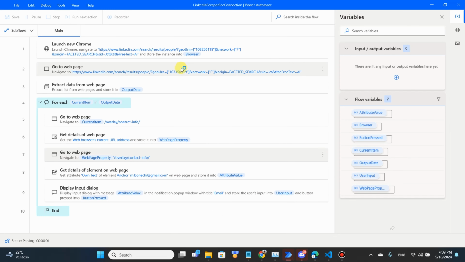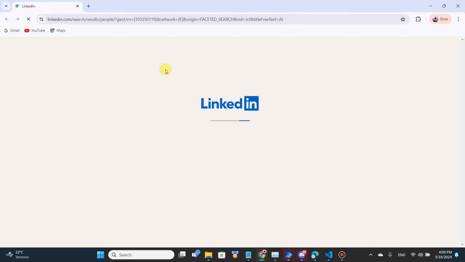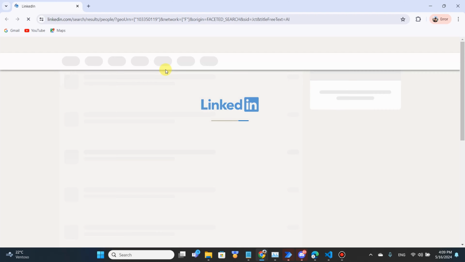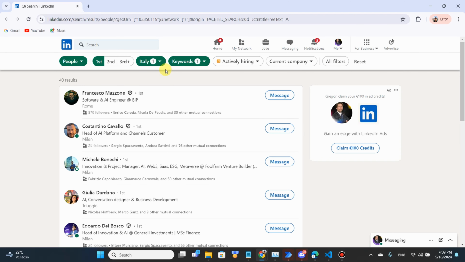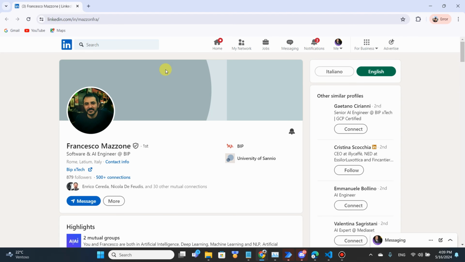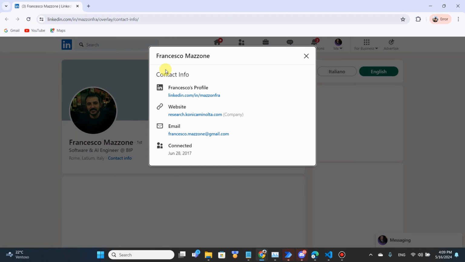Now, let's try our process. Fingers crossed that it is going to work. You never know with these automations. However, after quite a few automations being created, I am pretty sure that this is going to work on the first try. So it is going to the first profile. It has gone to the profile page. Now it should visit the overlay page. Let's see if that works.